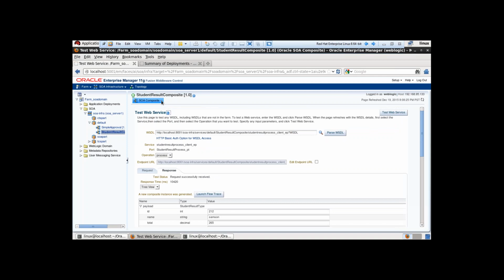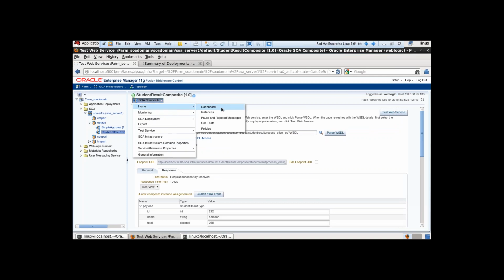Then I need to do some composite control also. Home: you can monitor all the applications deployed into this EM console, service infrastructure, instances, and faults and rejected messages. The same in tools, you can call it the error hospital. It is managed from this error hospital. Instead of faults and rejected messages, in tools you will get the error hospital. And unit test: whatever we have done is called unit test only. We are checking the application functionality, rules and policies.